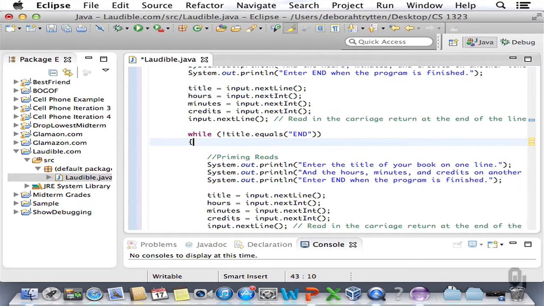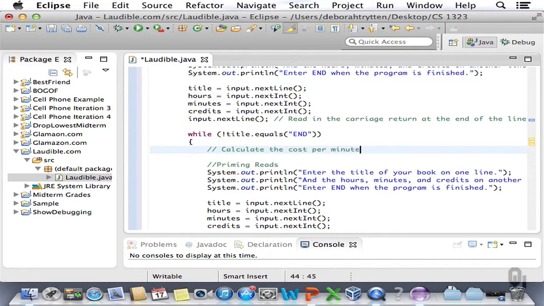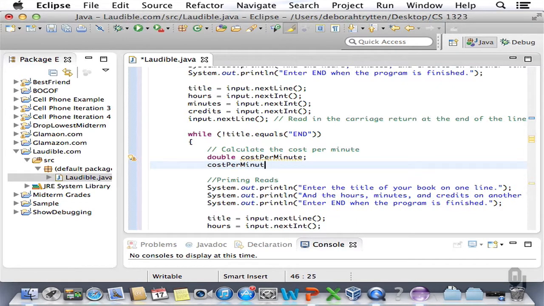We're trying to find the cheapest book. We've read in the number of hours, the number of minutes, and the credits, and so what we need to calculate is the cost per minute in terms of credits. So let's make a comment about that. So we need a double for the cost per minutes. The value of that will equal the number of hours times 60 plus the number of minutes divided by the credits.